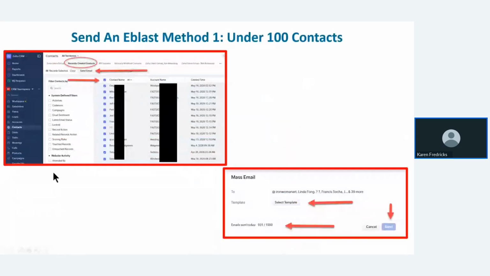Now, if you do an e-blast, there are two methods to send it. One is if you have under 100 contacts, you can just go into your list view. And why do I say if you have under 100 contacts? Because, depending on your version of Zoho, you're limited to either 50 or 100 contacts in your list view. With Zoho One, I have 100 contacts.